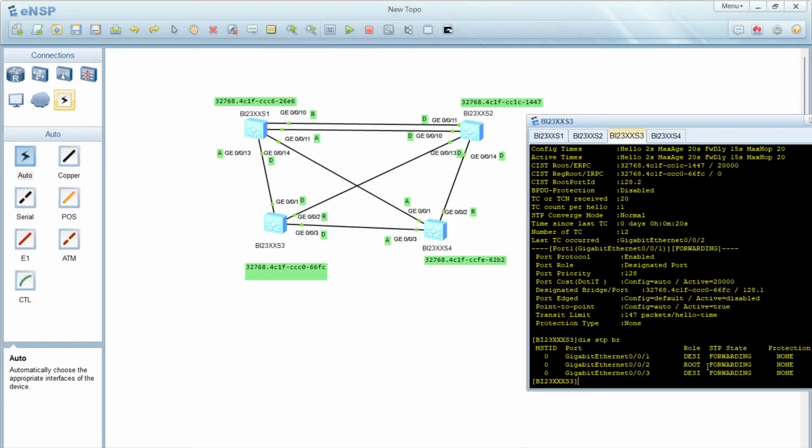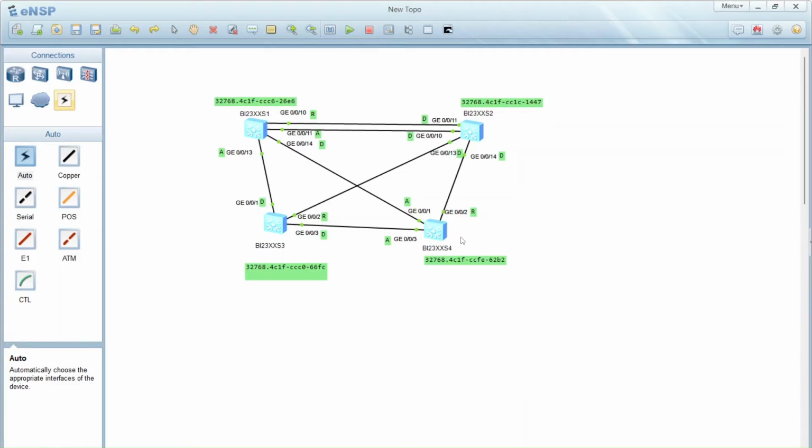Okay, so this one is my topology. Make sure you check your topology also, to see whether yours is the same or not. If you study the topology here, of course the lowest BID, bridge ID, will be selected as the root bridge. So that means your root bridge.